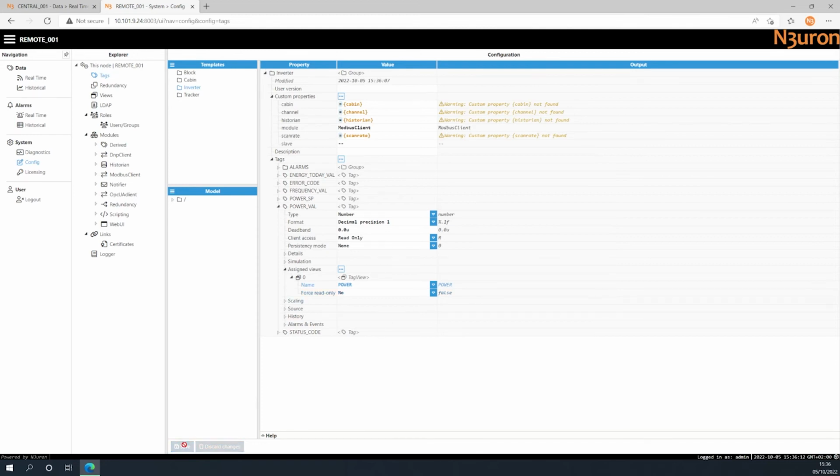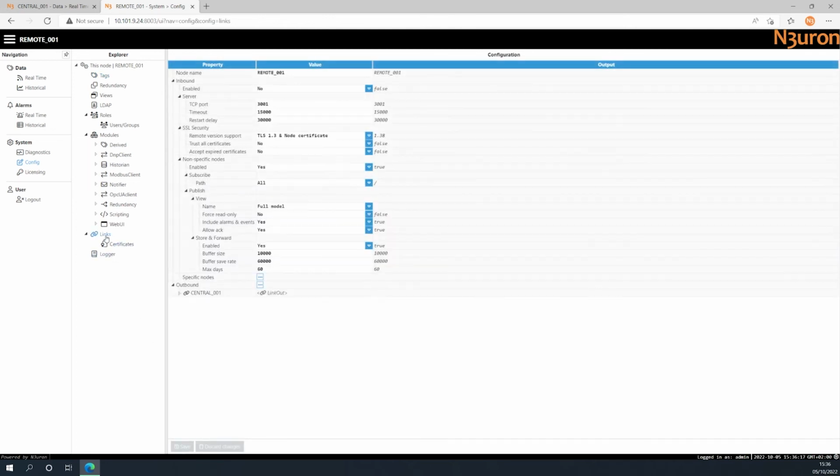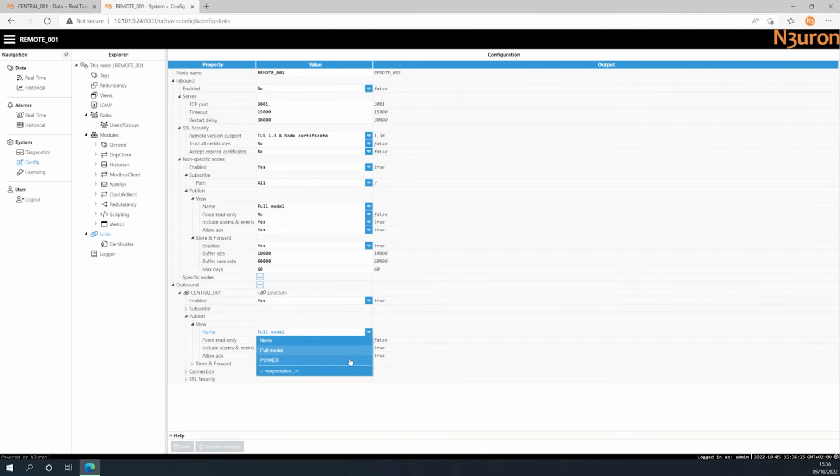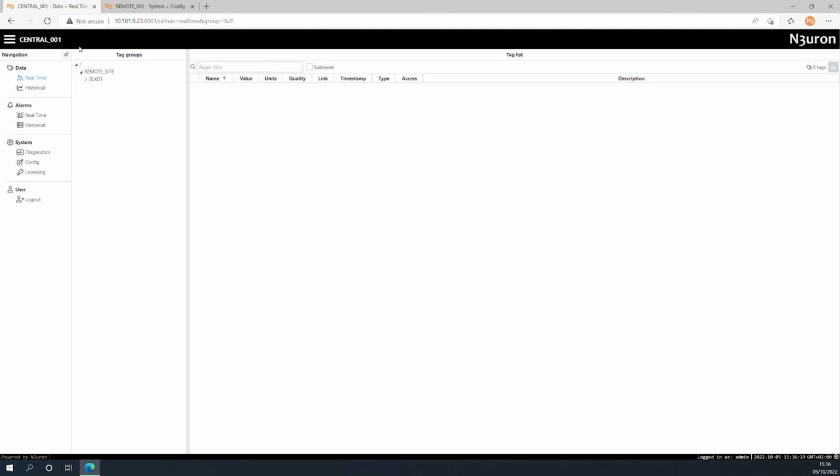Using the same link configuration that we created in our previous video, let's open the link configuration section for the remote node, expand the Publish section, and in the Views field, we should enter the name of the view rather than the full model. Now, head to the central node and check the real-time section to ensure that only those tags belonging to your view are being published.